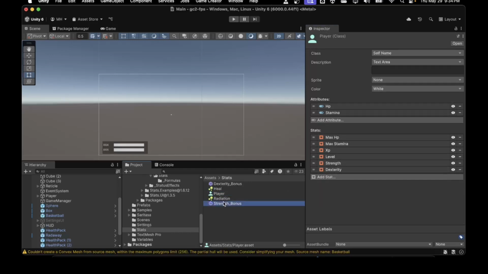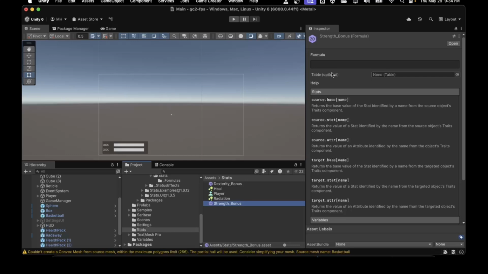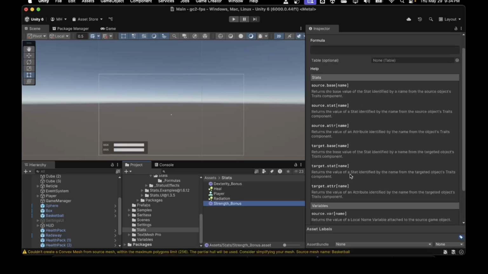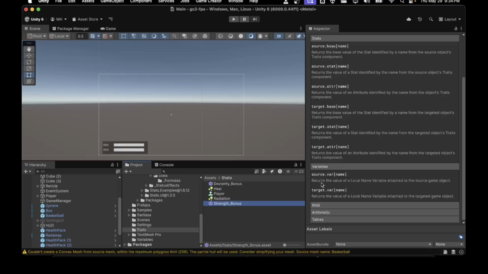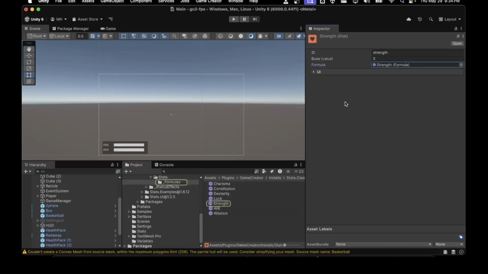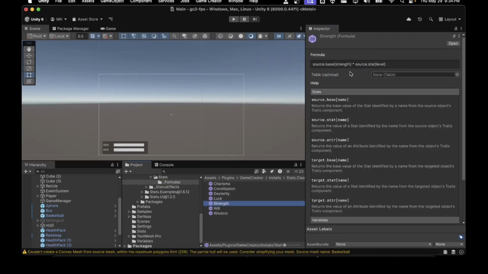So now, there's no formula in there now, but we need to do a formula. So we want the source variable name plus another variable. We want two variables to be added together plus the level. So let's look at the strength formula. The original formula, if you want the level, you could use source.stat_level. So let me just copy that first.